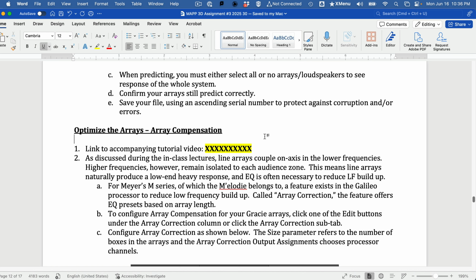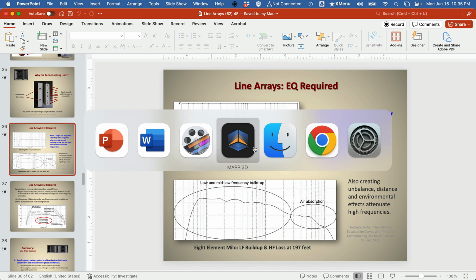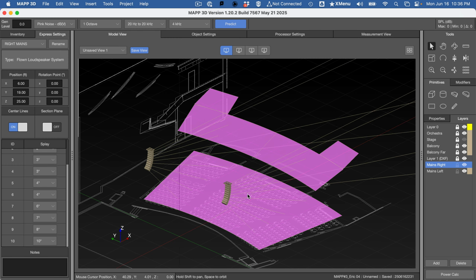In this next video, we've already put our arrays in play here, and we've got 2 of them. We want to do some EQ techniques to kind of deal with some low-frequency buildup and high-frequency shading. These are some EQ techniques that highlight some of the realities of line arrays.